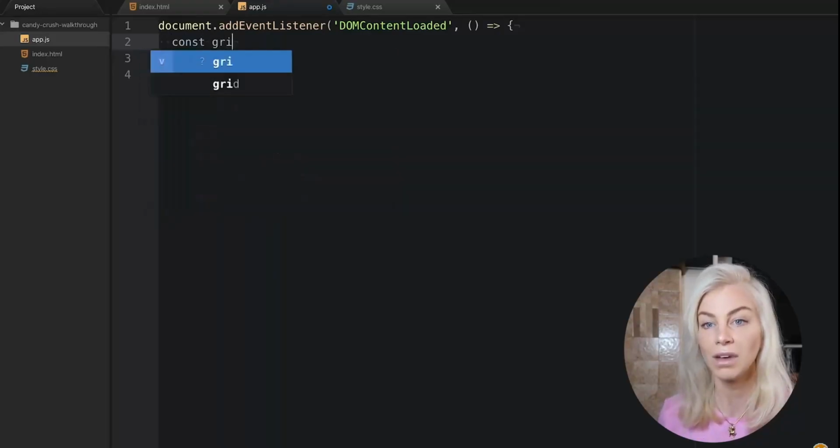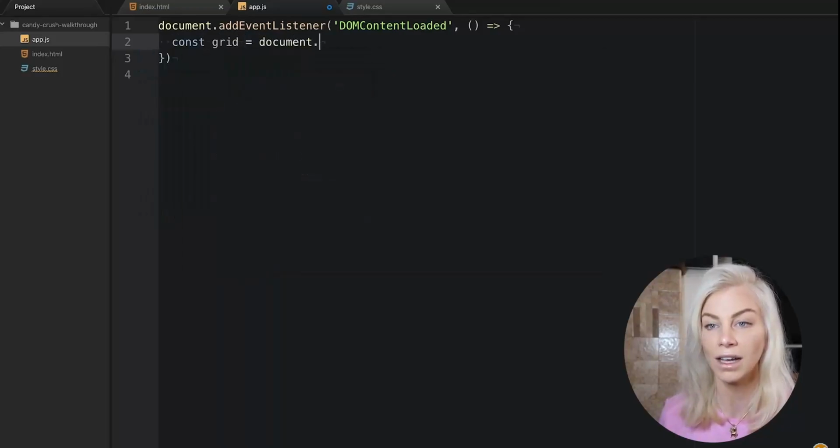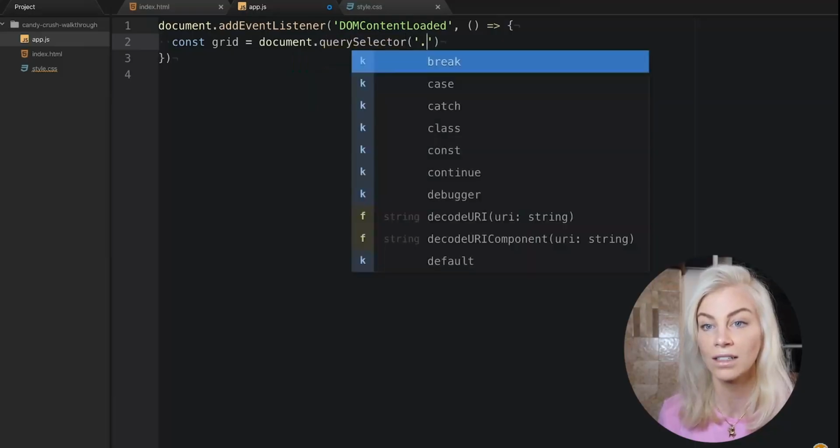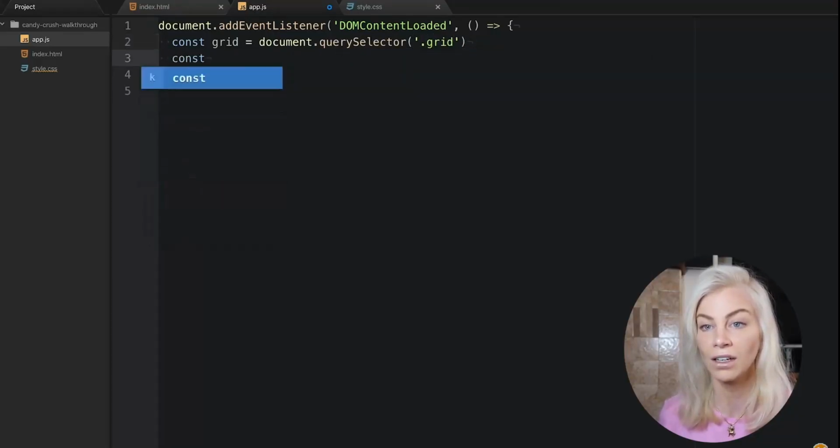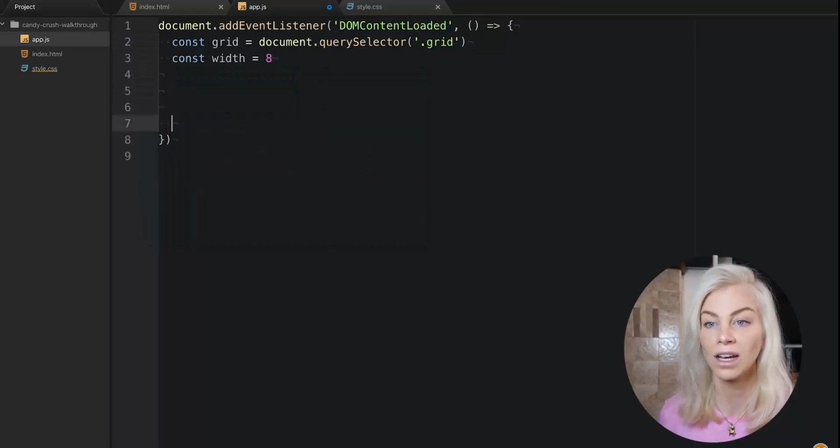Now, using an inbuilt method called a query selector, I am telling my JavaScript file to look at my HTML file and find the element with the class name of grid, indicated by this dot, and save it as constant grid. We are doing this so we can reuse this line of code over and over again just by typing grid. Let's also tell our JavaScript file we want our width to be 8 from now on. Let's store that as a constant as it won't change.